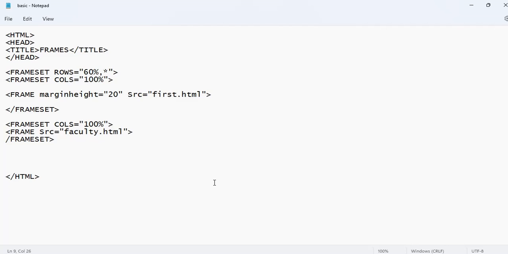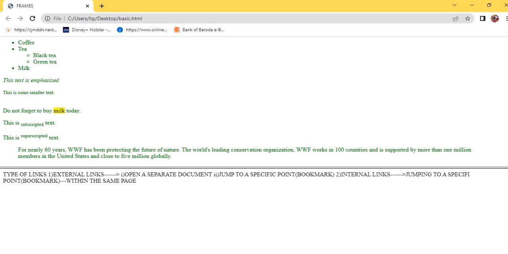Now for this frame also I do the same. I say margin height equals 20. So the moment I say margin height equals 20, it will leave this amount of space at the top and bottom of this particular frame. So right now you can see there is no space at the top, and at the bottom there is space because there is nothing written. So I refresh. Now there is space at the top.